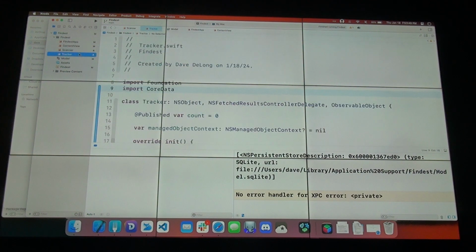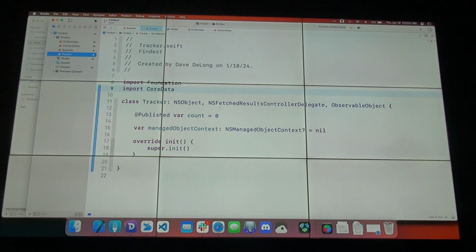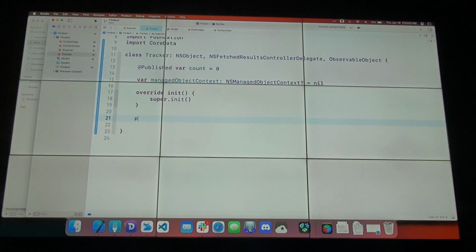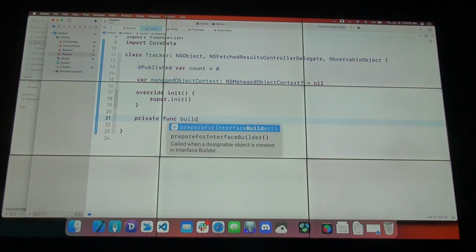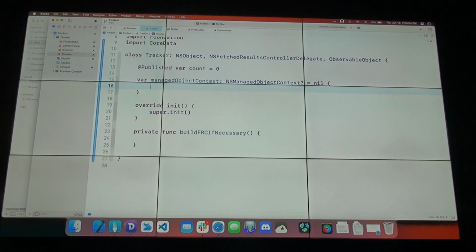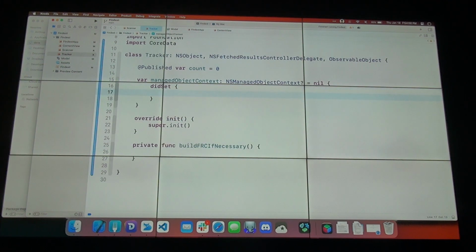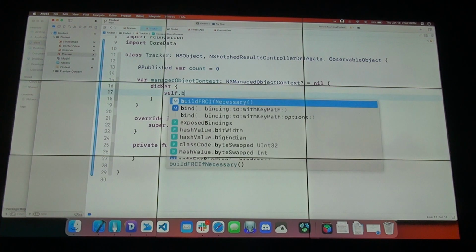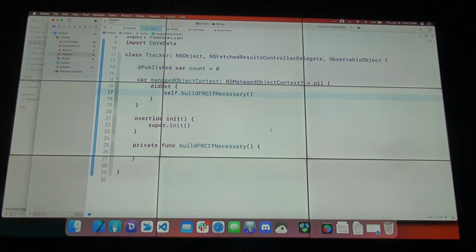All right, so let's start working on our tracker. I'm going to have a private function here called buildFRCIfNecessary. And here in my didSet for the managed object context, so after we are given one, I'm going to say self.buildFRCIfNecessary. And FRC is short for fetched results controller, in case that wasn't obvious.